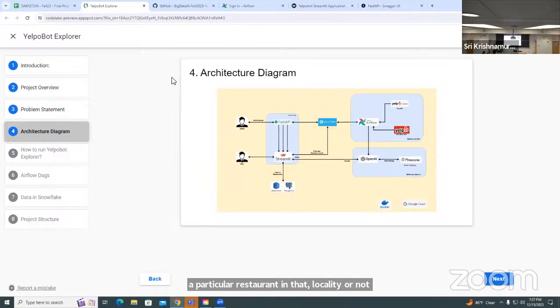Yelp already has platforms where it offers businesses an opportunity to open their own business inside Yelp so that they can market it. So we are trying to help businesses locate that particular spot.